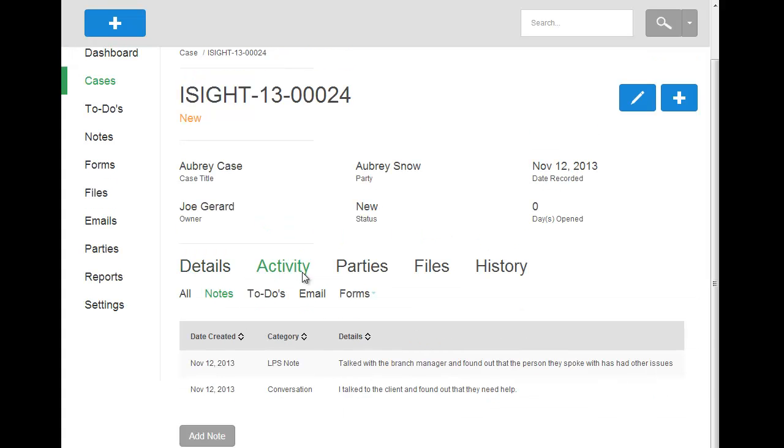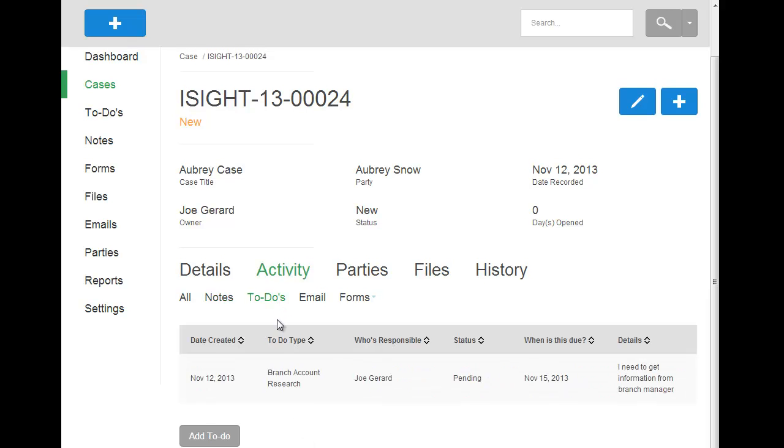So if we go on to notes, this is just a summary of the notes that we've taken so far. The to-dos, this is where the people that are actually resolving complaints can create tasks for themselves that need to be completed in the future. So just to give you an example of how these forms work, we'll go and create a quick to-do.